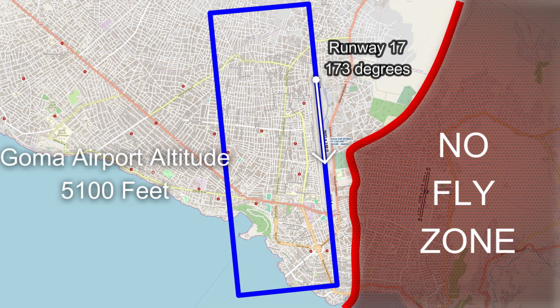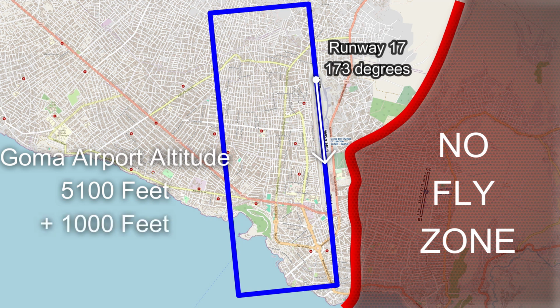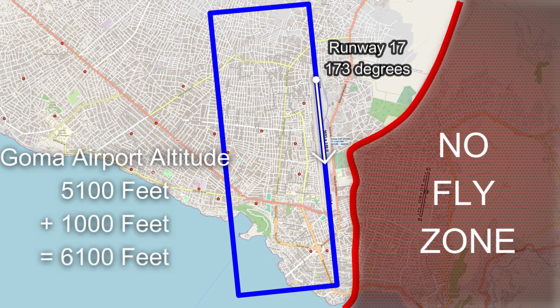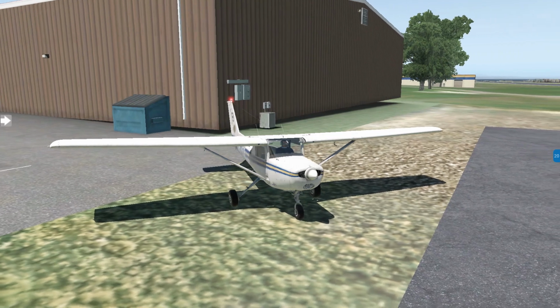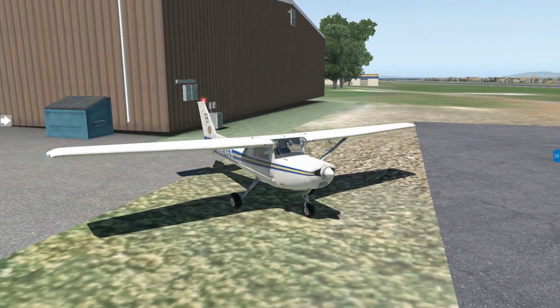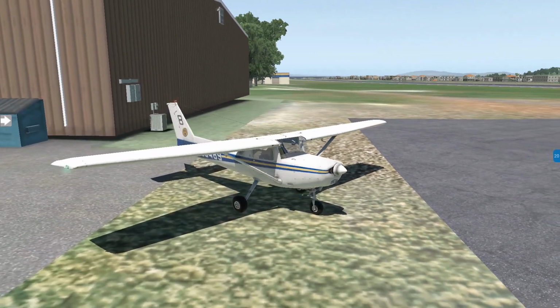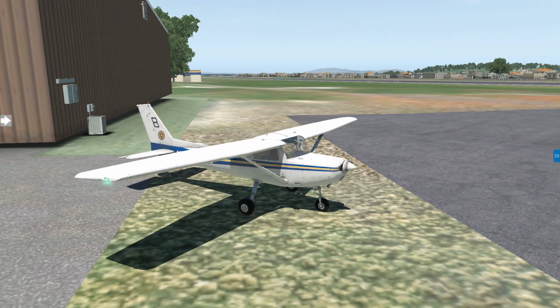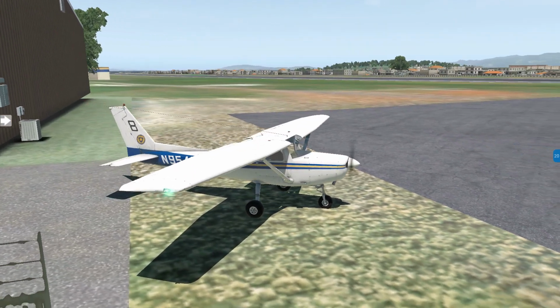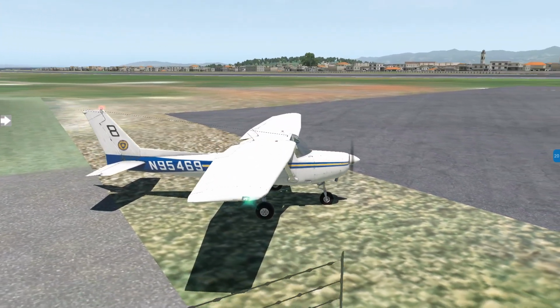Since our aircraft today is powered by a propeller, our pattern altitude will be 5,100 feet plus 1,000 feet, which gives us 6,100 feet. So, did you manage to follow? If not, then just go back a bit and rewatch what you did not get. So, with all this information, let's go and fly that right traffic pattern on this beautiful Cessna 152.